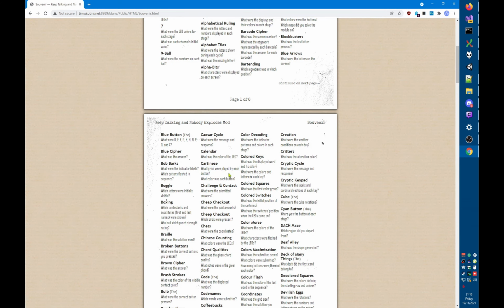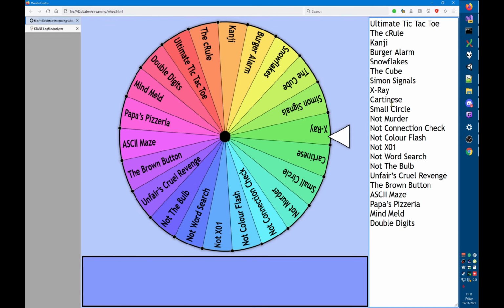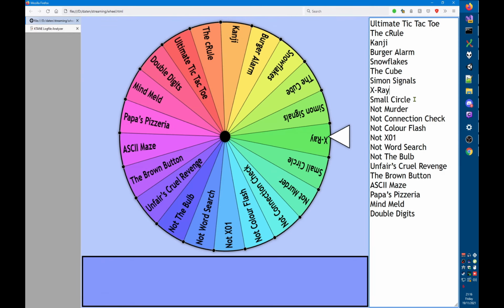What lyrics are played by each button? What color was each button? Okay, done. Let's see what else is on the wheel, because I accidentally deafened myself. Alright, small circle, I think you said, is no longer on the wheel.